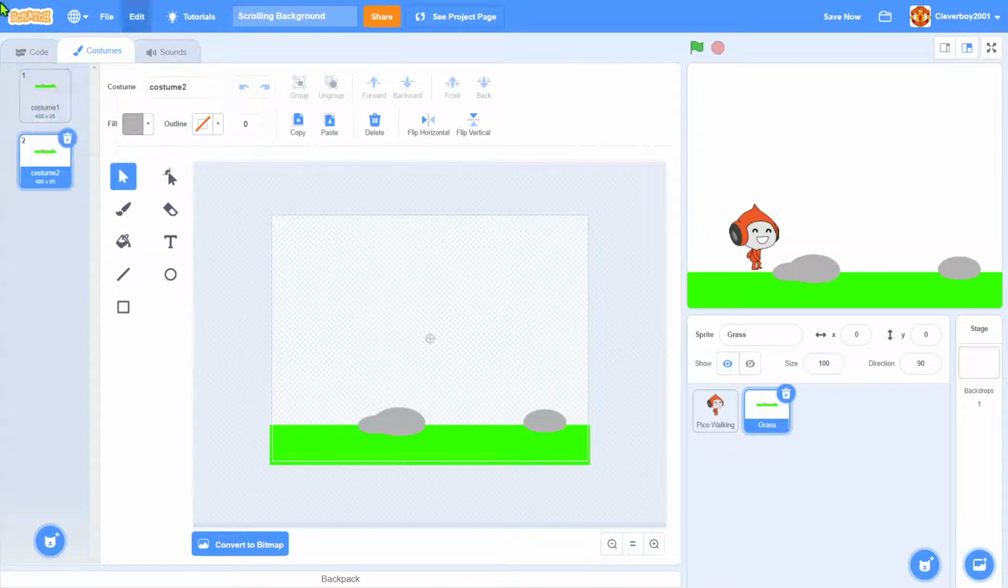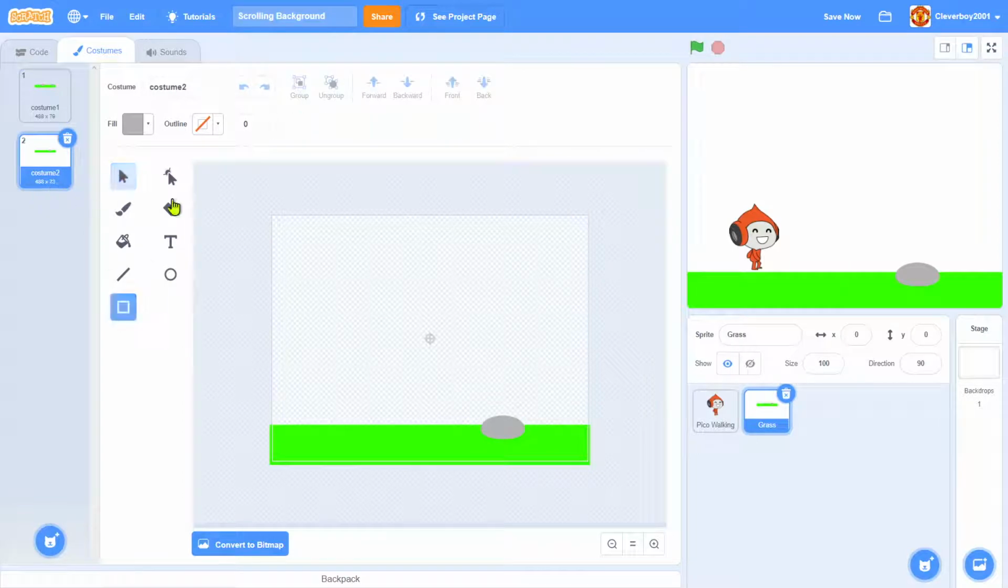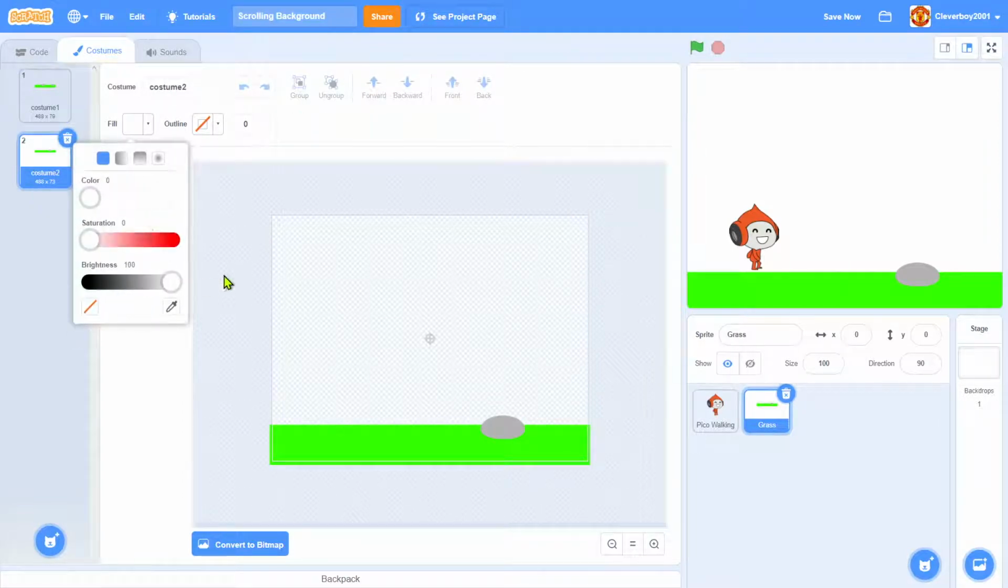Okay, and we'll duplicate that. Costume 2. I'll make just one rock. Okay. I'll actually make it a little lower. Okay, that's nice. And we can add trees.